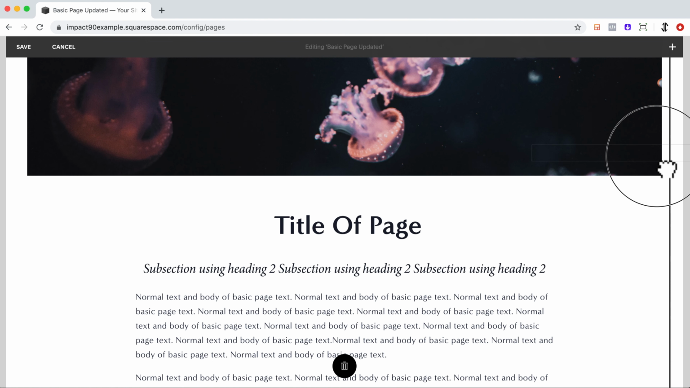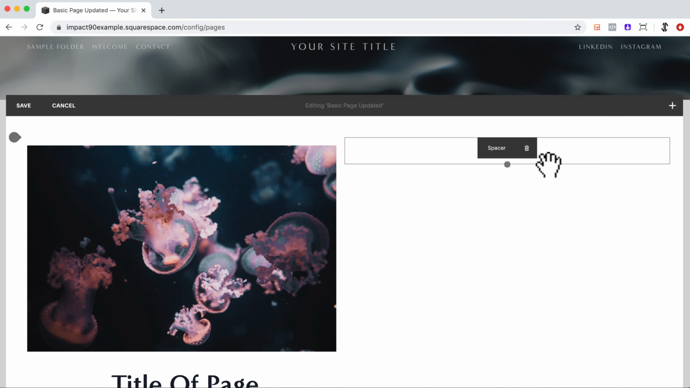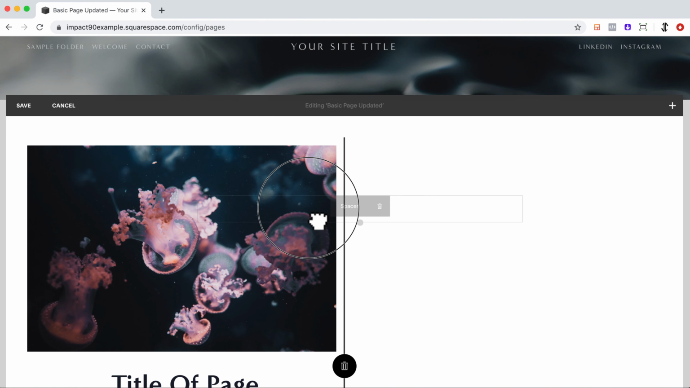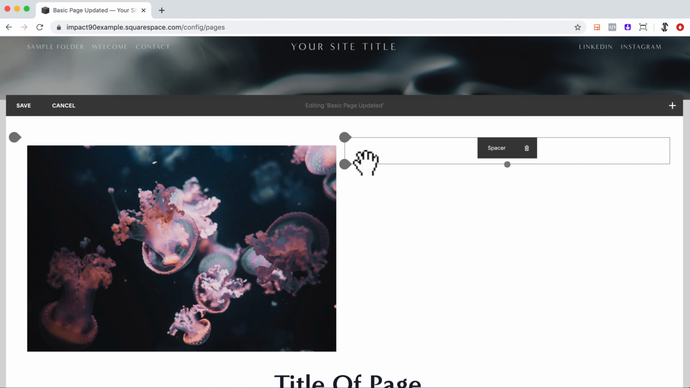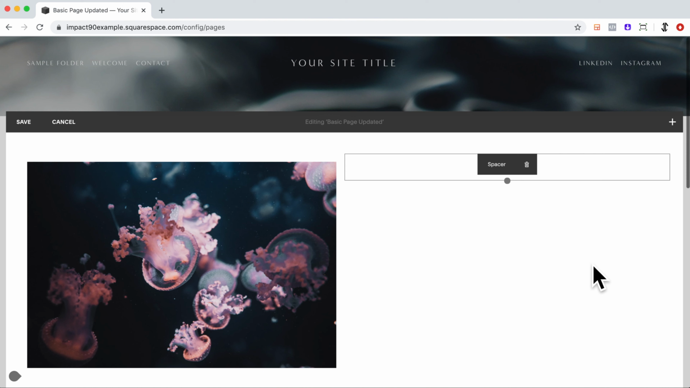And if I drop it right there, you see how the line is going up and down? It will take up the entire space of the side of this particular page. So I don't want to do that. What I want to do is I want to drop it just right there. You see how it doesn't extend all the way down? The line doesn't extend. When I drop it right there, now it's just on this side of the image and it doesn't affect the rest of the text or the rest of the blocks on this particular page.